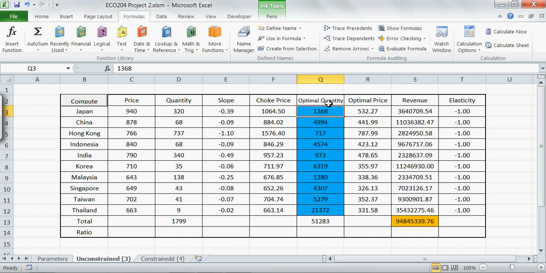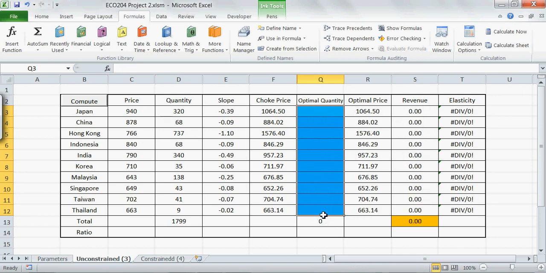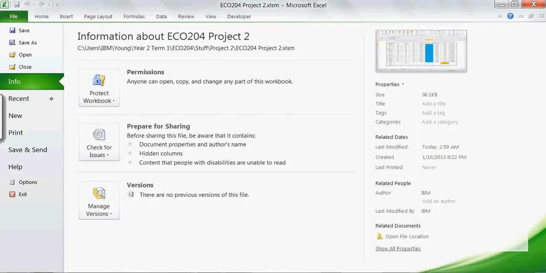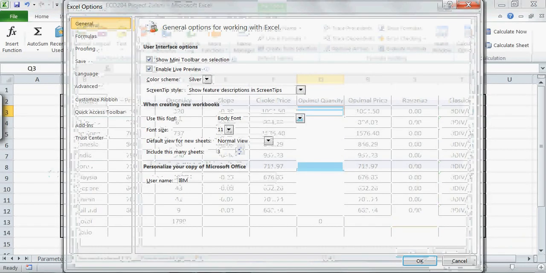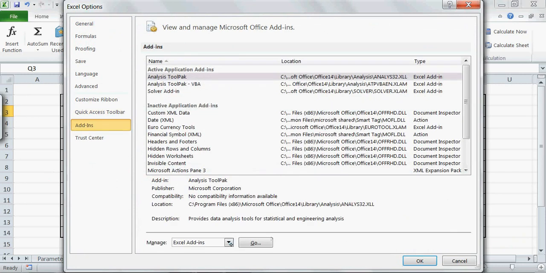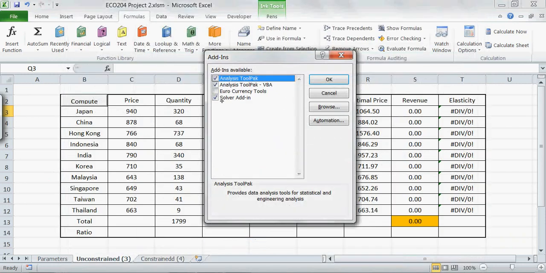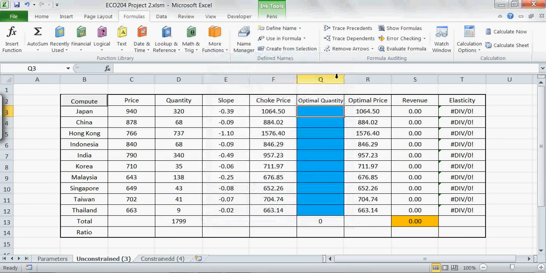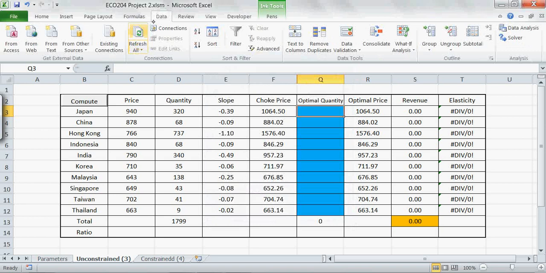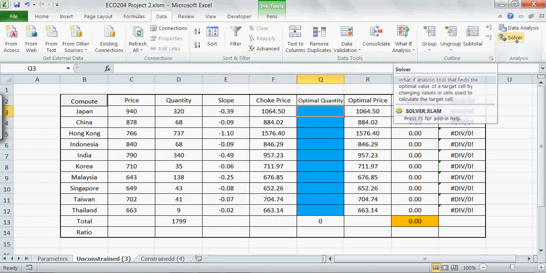The way to use Solver is that you need to install it first. If you have installed it, you can just skip the next 2 minutes. The way to do it is go to File, then Options, and Add-ins. Excel Add-ins, click Go, check the Solver add-in and then click OK. Then if you go to your Data tab, you can see Solver on the right-hand side.